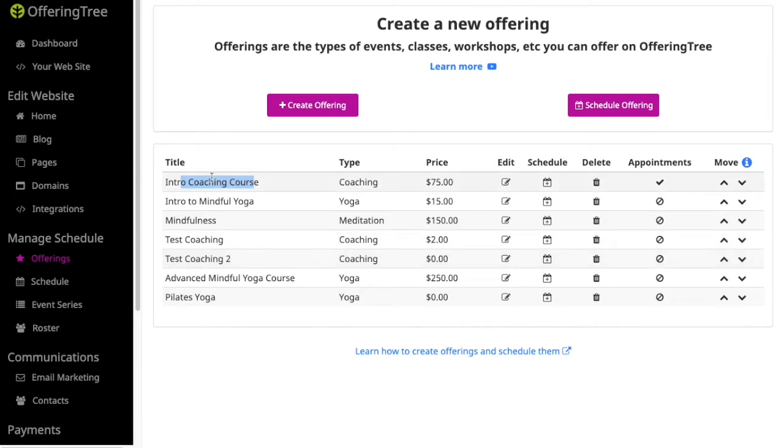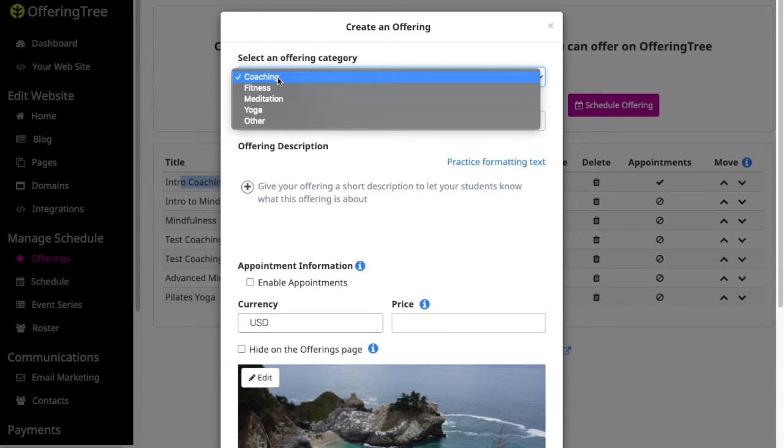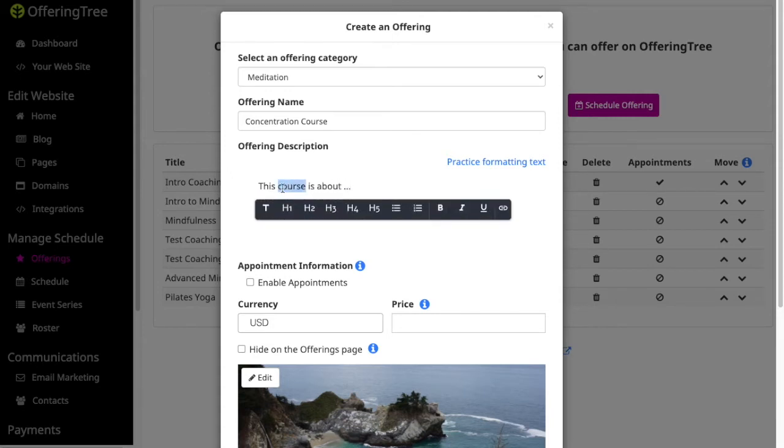So let's say, for example, that I wanted to create a new offering. In this instance, I'll pick the overall category. Maybe I'll call it meditation, and I'm going to call this a concentration course. I can add in a description. So this is just like any of the other text in OfferingTree. I can add in an about section. And if I wanted to change the look and feel of any of this text, I'd highlight it and I'd get the rich text editing features that pop up.